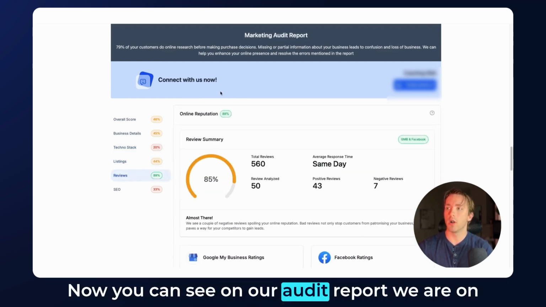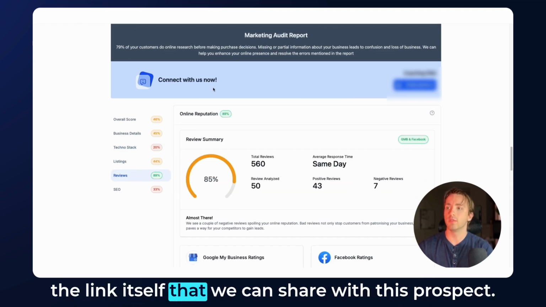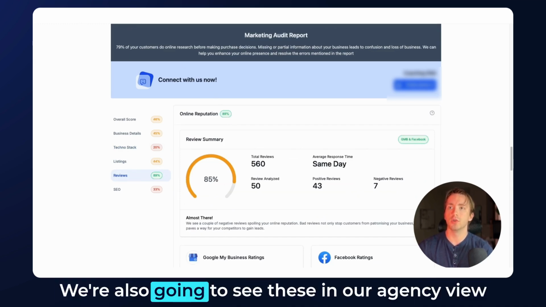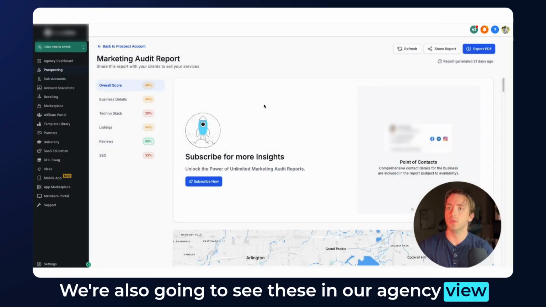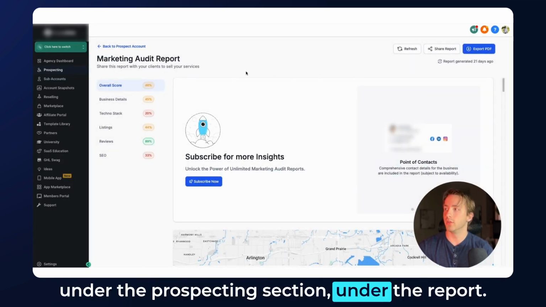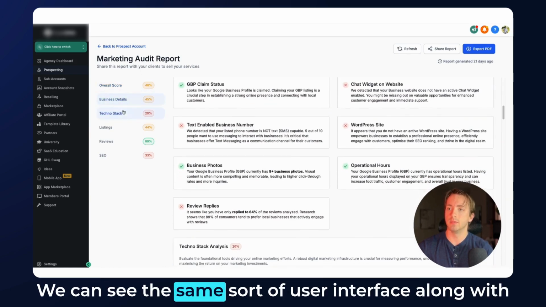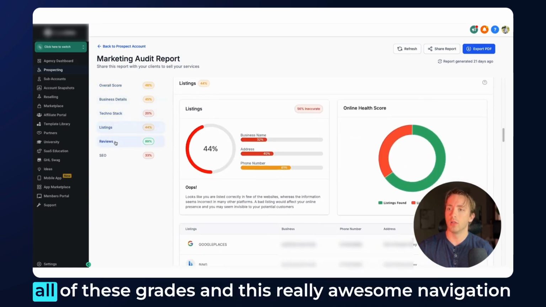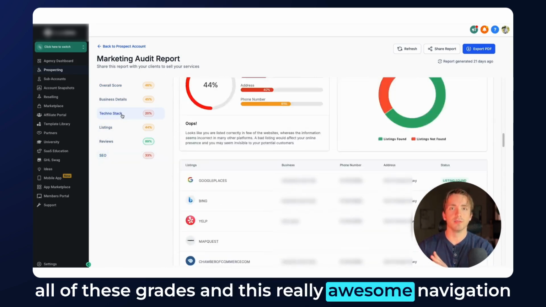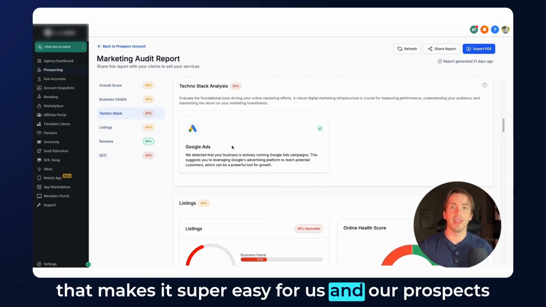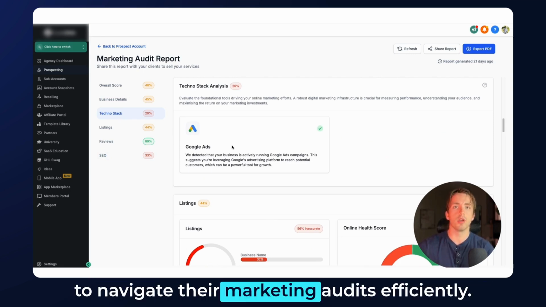Now you can see on our audit report, we are on the link itself that we can share with this prospect. We're also going to see these in our agency view under the prospecting section, under the report. We can see the same sort of user interface along with all of these grades and this really awesome navigation that makes it super easy for us and our prospects to navigate their marketing audits efficiently.